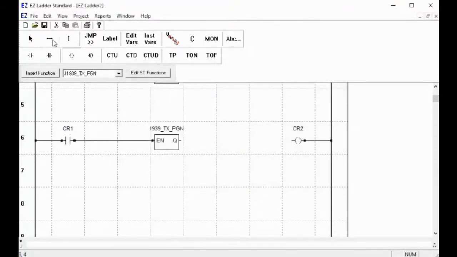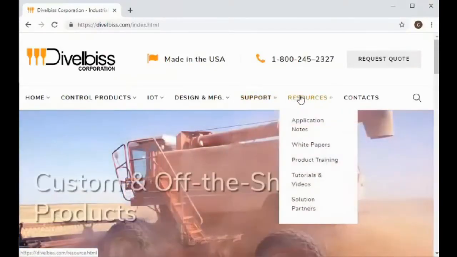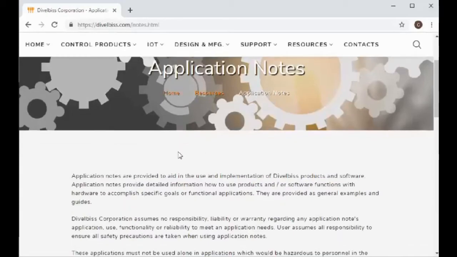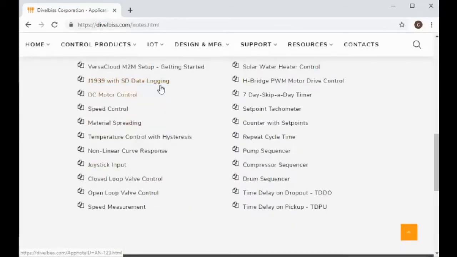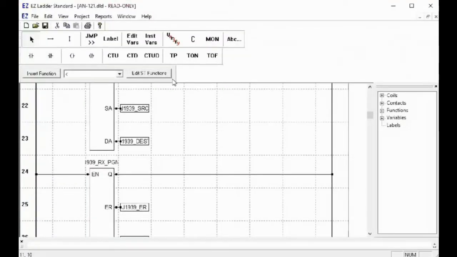More examples and application notes using J1939 can be found here on our website. Next to the Support tab is the Resource menu. The application notes for the J1939 are found towards the top of the list. Download and open the DLD file. You'll find different implementations of the function blocks and associated logic to read the data and store the information on an SD card.